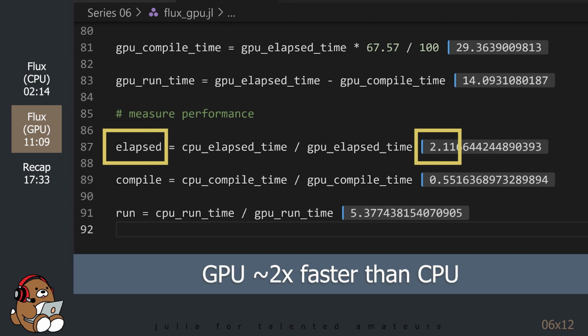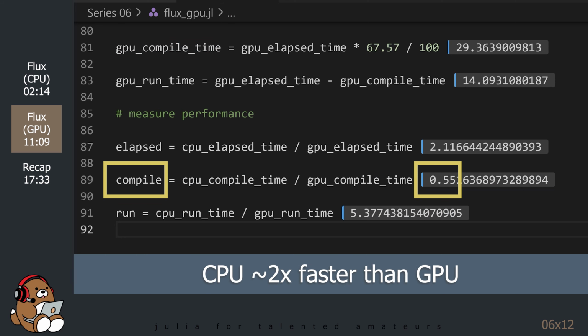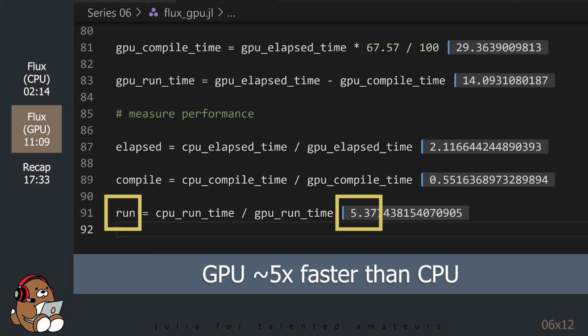Okay, so if we only consider the total elapsed time, then on my hardware, my GPU is about twice as fast as my CPU. But if we look at the compilation time, then my CPU is about twice as fast as my GPU. If we remove the compilation time and use the remaining time as an estimate for the runtime, then my GPU is about 5 times faster than my CPU.